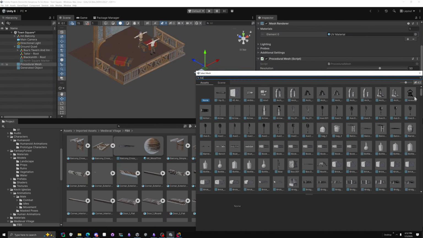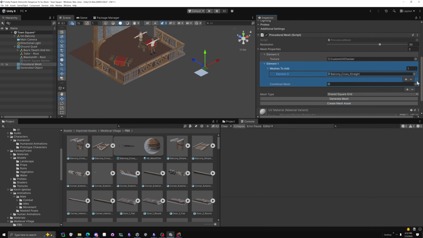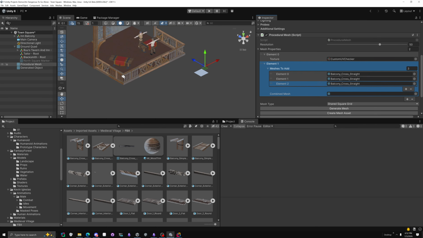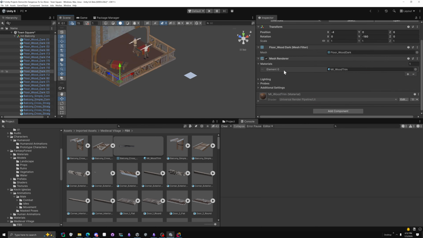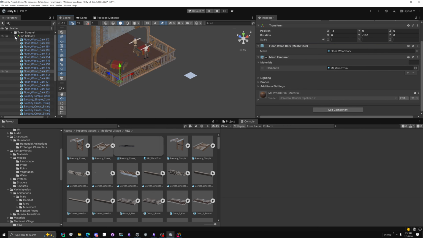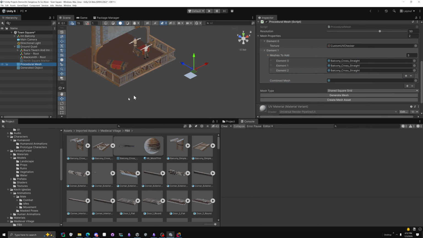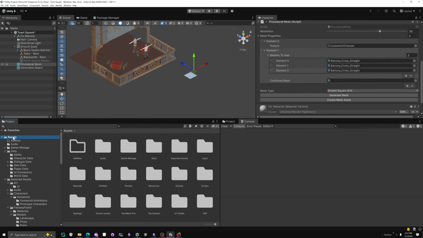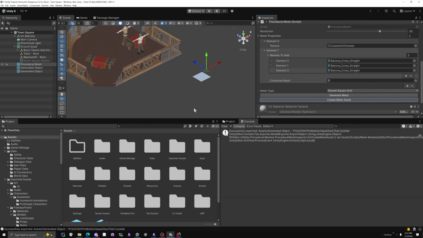So the goal will be to be able to actually add stuff together, balcony simple cross, and create an entire building with one click. That is the goal. And we're gonna see if this works. I'm quite questionable on this.